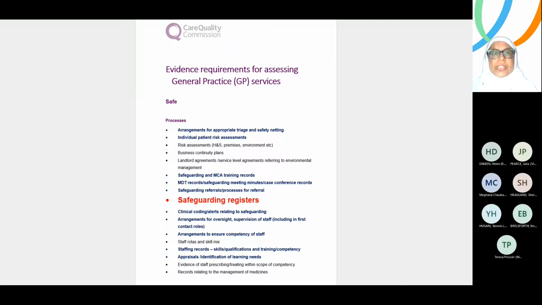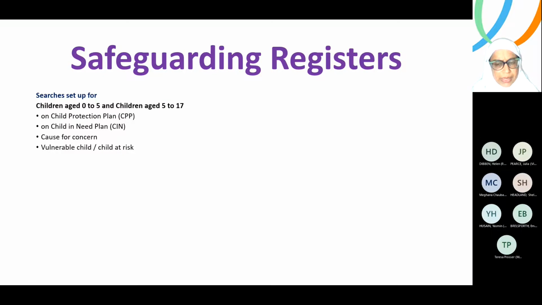So CQC, if we look at their document and what they're looking for when they do inspections, under the criteria of safe, they say we need safeguarding registers. So I'm sure you've all got them, but I thought we'd just go through them because actually when I looked back, I don't think we've covered this before. So you should have searches set up for your children, and I would recommend you divide them into the under 5s and then the 5 to 17s.